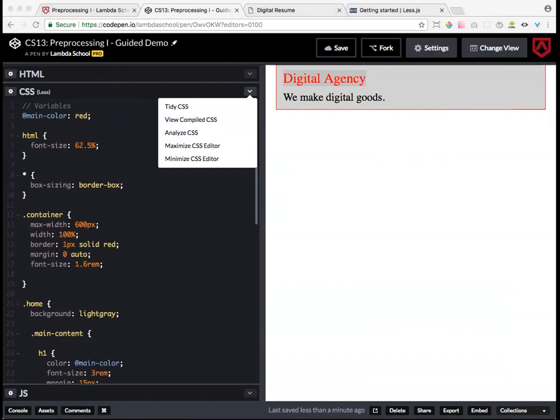Good question. Patrick says, my variable isn't changing to red. Outside of seeing your code, not sure what's going on there.